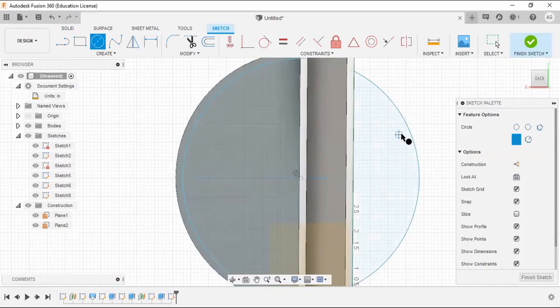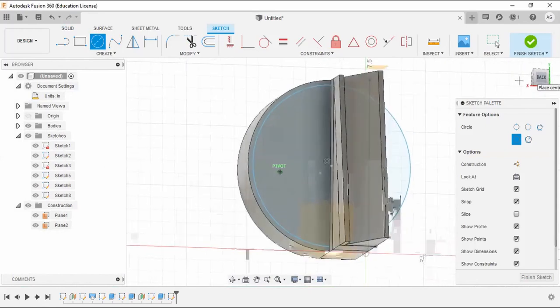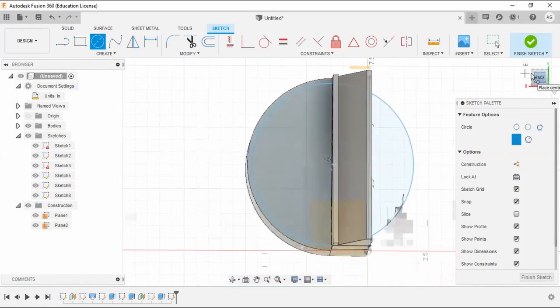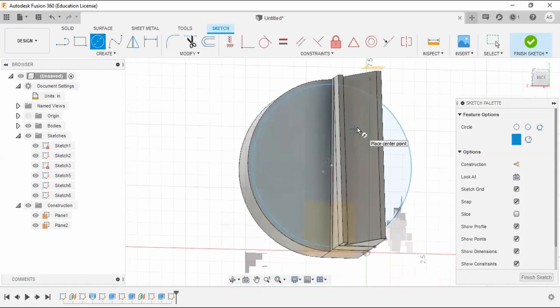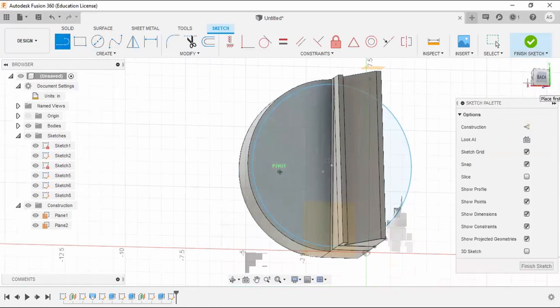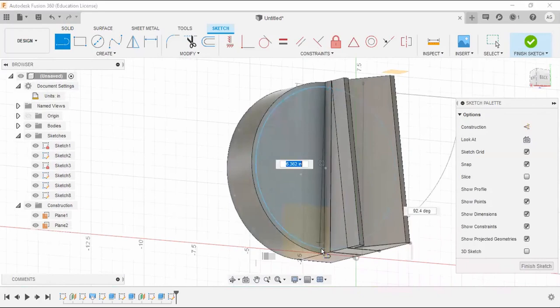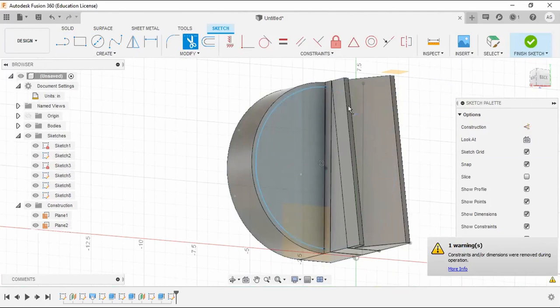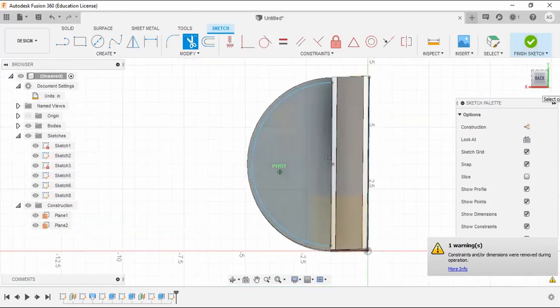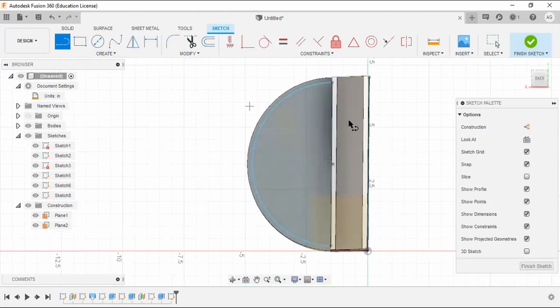That's good. Same procedure, we're going to make a line that's going to bisect our semicircle. It's going to bisect our circle so we can make a semicircle by trimming this off. That's done. So now we finish our sketch. Close. We add the lines to divide it.